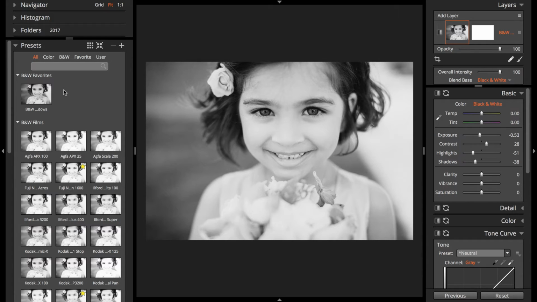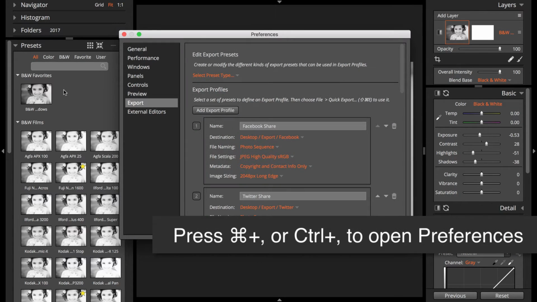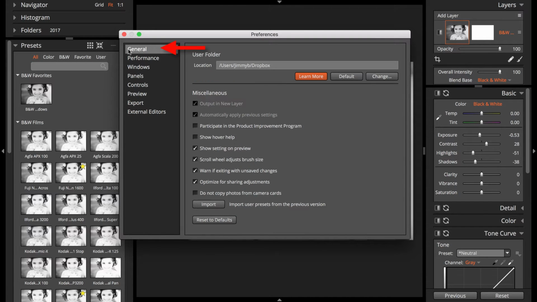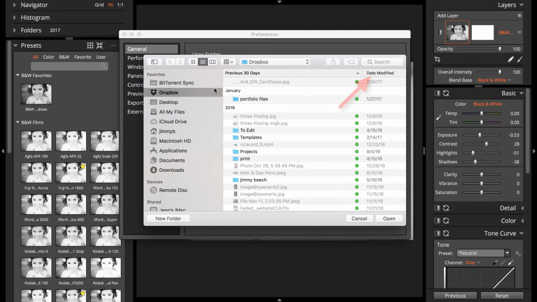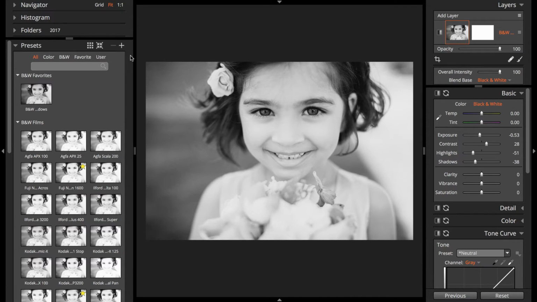Exposure allows you to store your presets using cloud storage so you can have access to them anywhere. Open the Preferences window by pressing Command+, then select the General category. Then, click the Change button under the user folder location. Then, select any cloud syncing folder, like Dropbox. After you do this, your presets will be synced to your other machines.